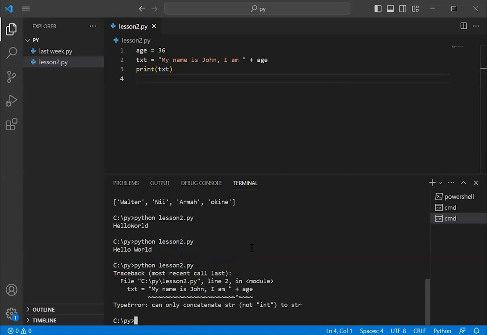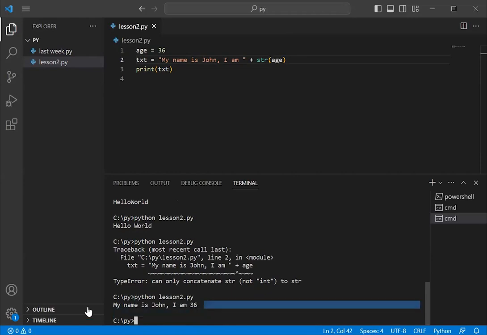We'll get an error. The error we are getting is that it cannot concatenate a string to an integer, because age is an integer, and the text txt is a string. So I cannot add a string to an integer. It doesn't work that way. You can only add like items. So either I convert this to a string by using the string type command like this. Save this, rerun it, and now I've gotten the answer I want.